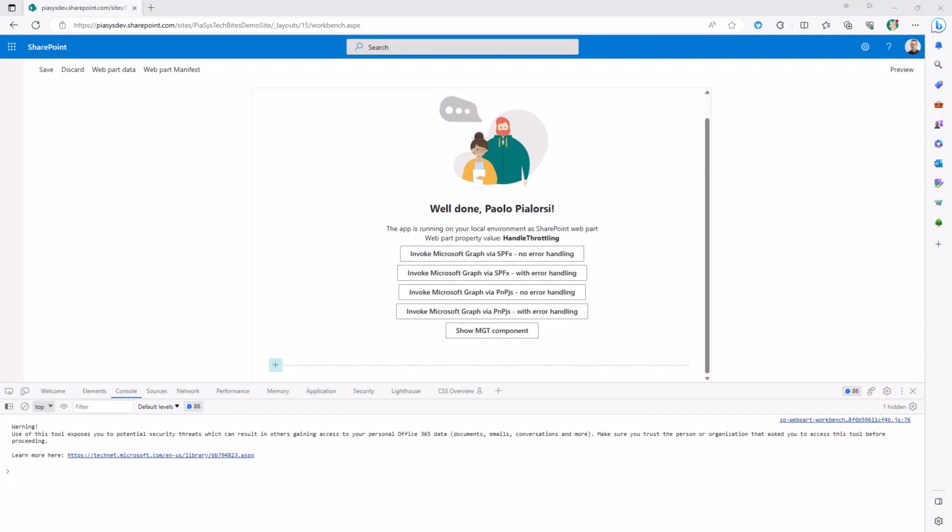So here we have a demo web part that I created in order to show you how to work with throttling while consuming Microsoft Graph. And as you can see, we have multiple buttons that we can click to consume Graph via SPFx out-of-the-box functionalities, as well as we will see in upcoming episodes how to use PnP.js and MGT.